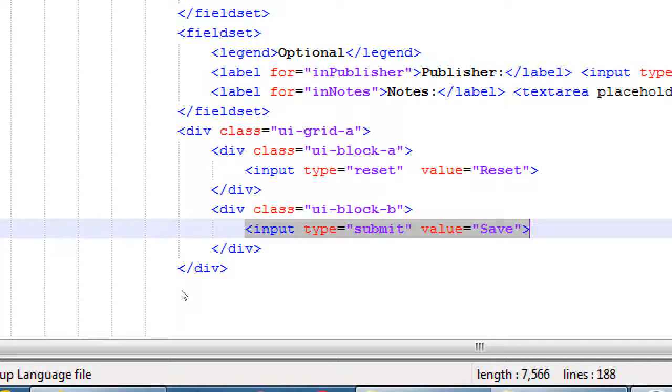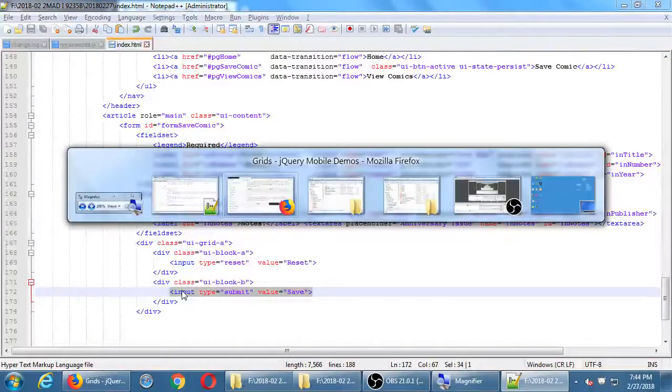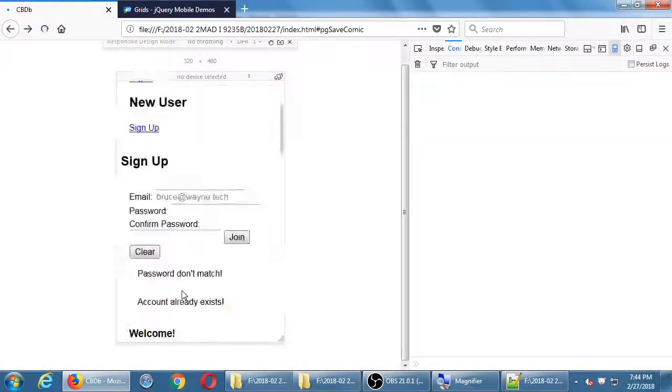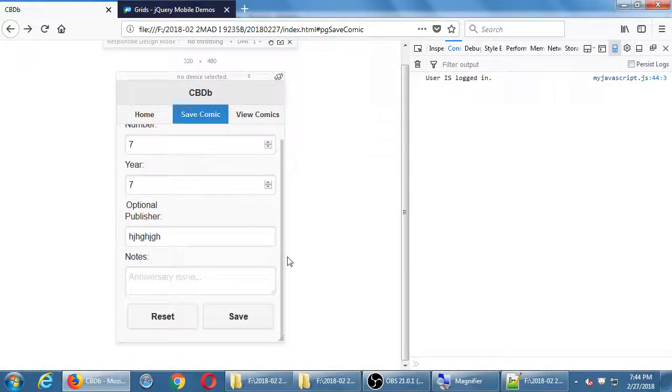So the difference here is if you view this result now, you get a reset and a save button on the same row via the grids. We've created this two-column layout down there. The grid is invisible until you put content into it or style it via CSS.